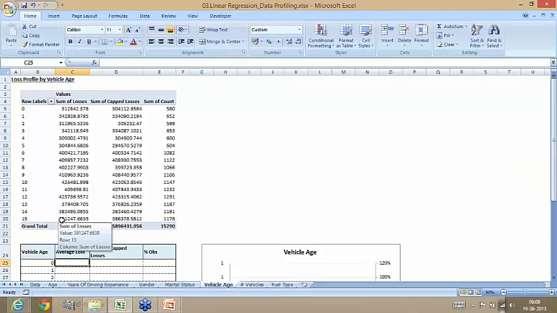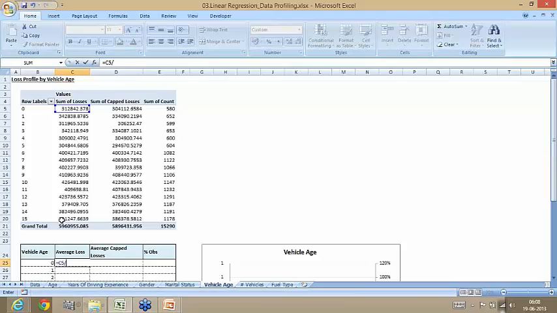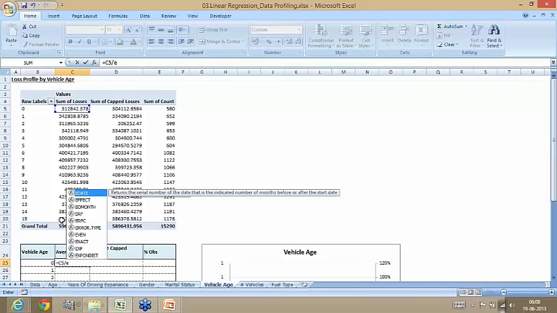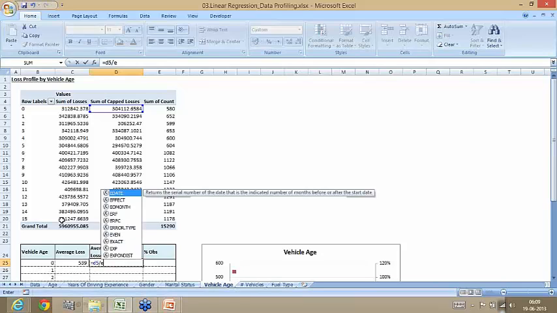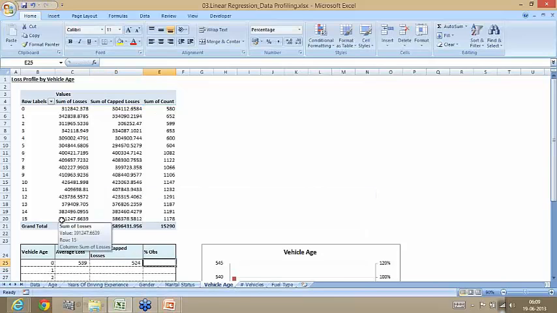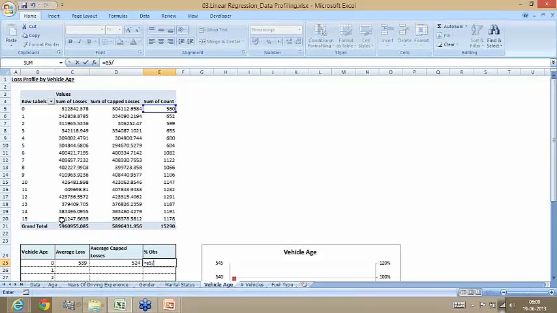Now average loss. Average loss is C5 divided by E5. Capped loss is D5 divided by E5. Observations: E5 divided by E21, which will be fixed.